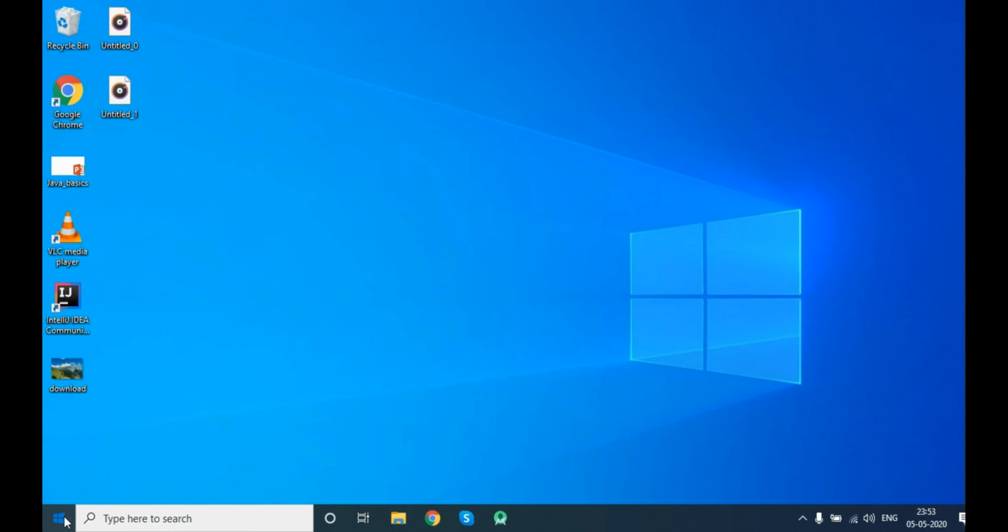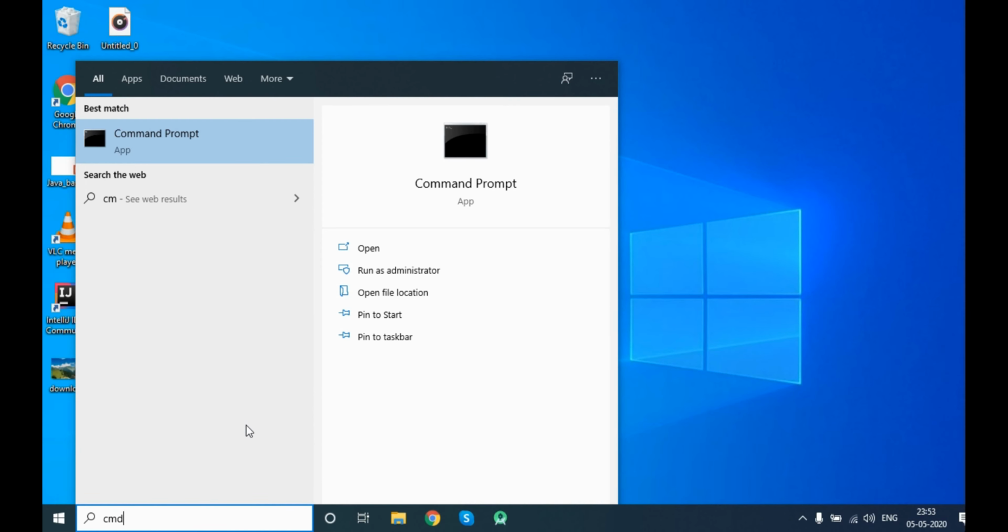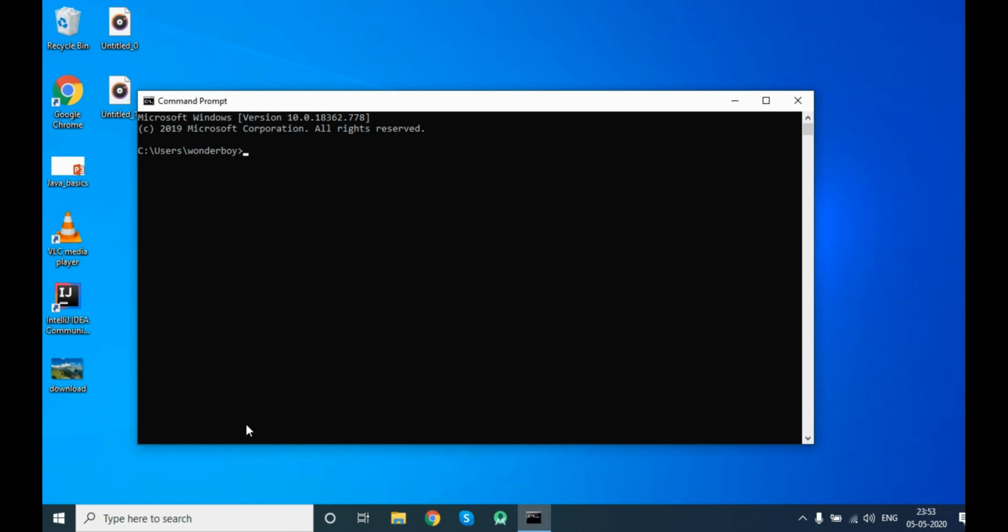Earlier, when we were trying to type java version in command prompt, we were getting an error: Java is not recognized. Now let's see, are we still getting this error or not? Hopefully not, because we have configured Java. So it is very simple to configure Java.